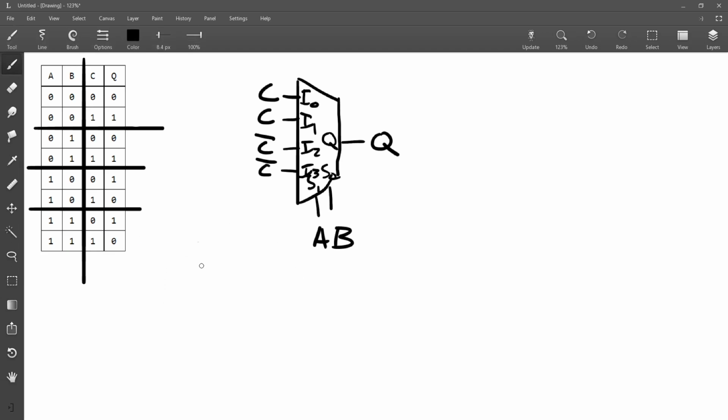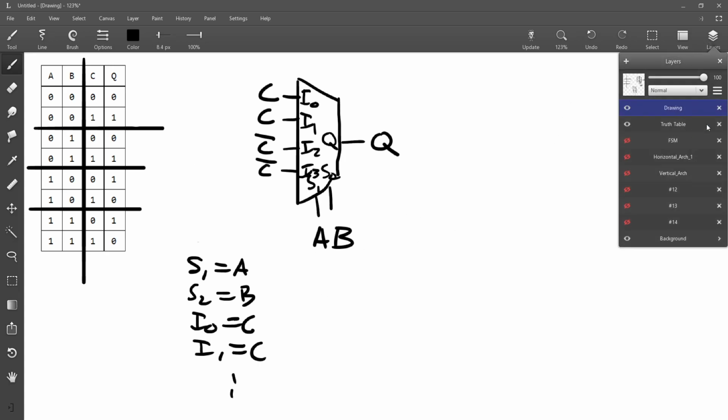There's a couple. So here again, we would have S1 equals A, S0 equals B, I0 equals C, I1 equals C, and so on. That's just how you should write your answer. No need to draw anything out. Any questions on this?